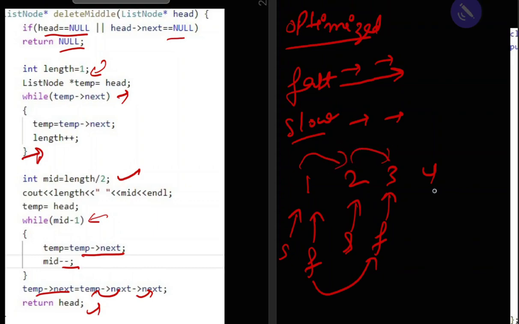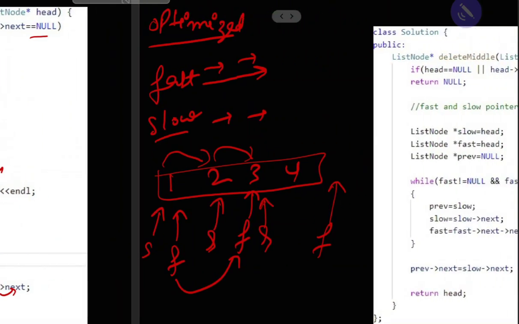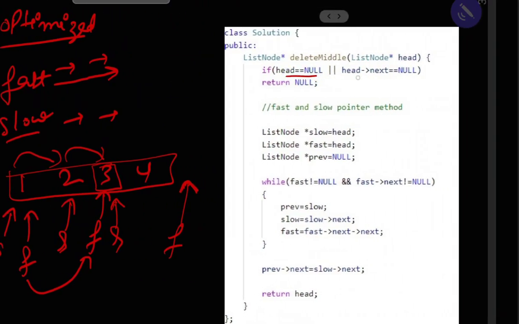So in this linked list, when fast points to null, then my slow will point to the 3. Okay, so by this approach we can find the middle of the linked list. Like if we are moving 2 times ahead, then we will reach the null pointer of the linked list, and when we reach the null pointer, we will find the middle of the linked list. So this one is the base.